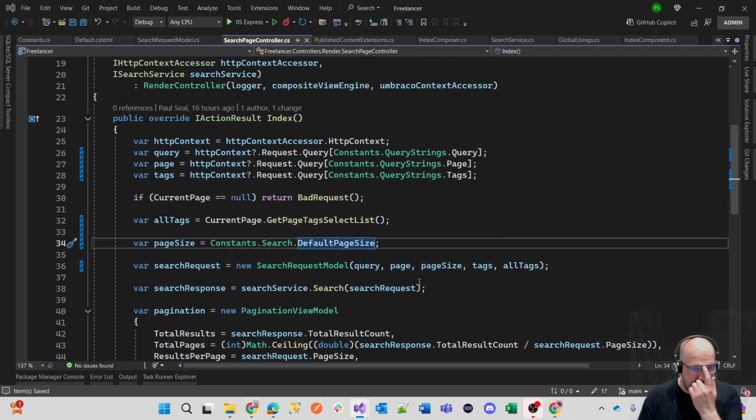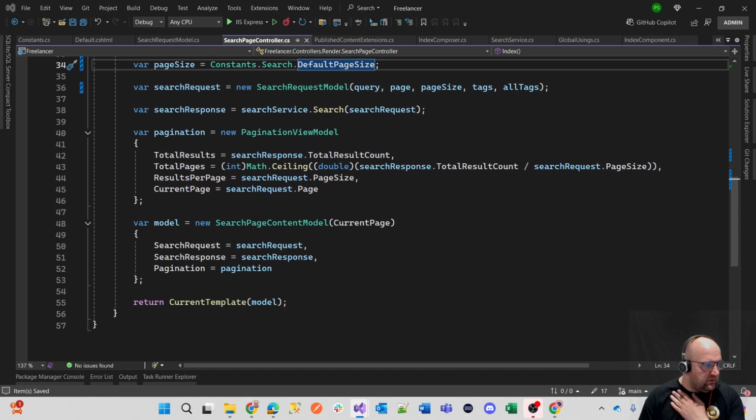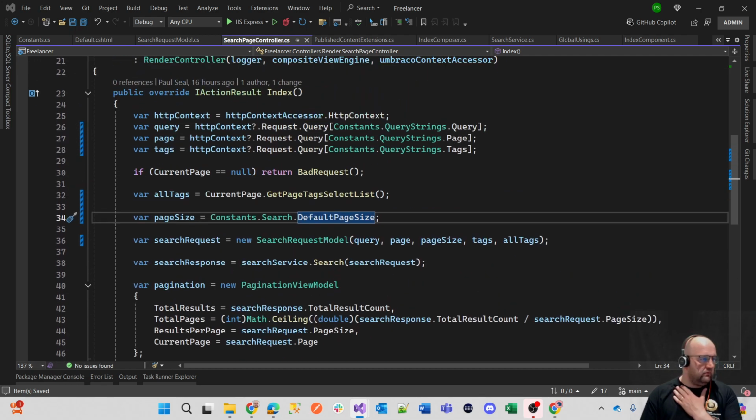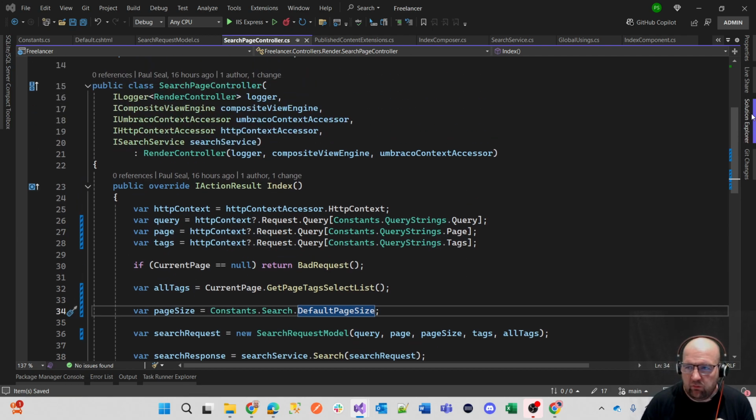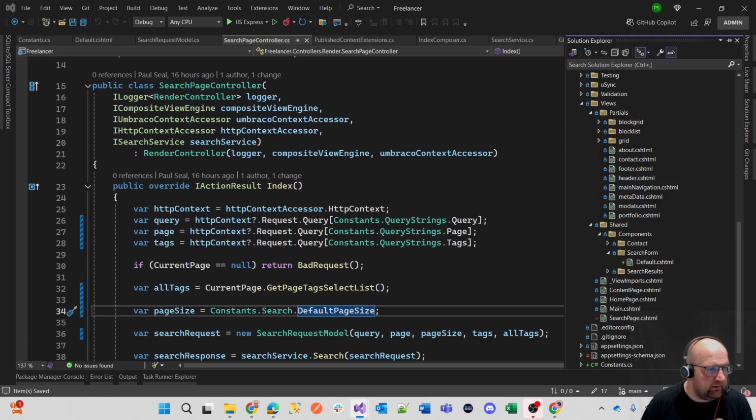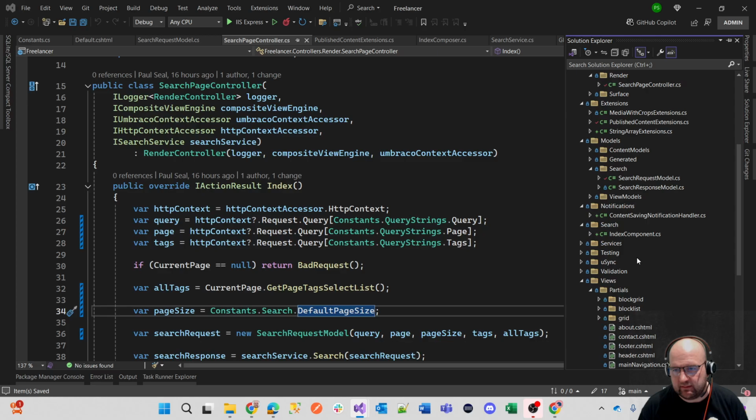So that's fine. And to be honest, that's the controller looking like it's complete now. It's got everything the other one has got in the example project. And what we could ideally do now is update our search service to care about the tags.